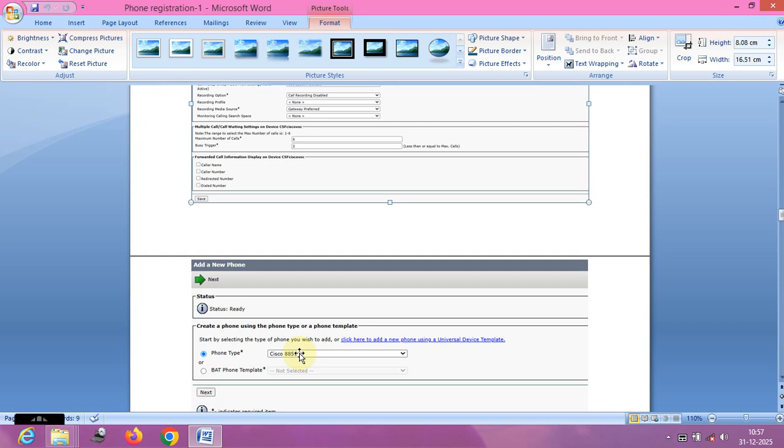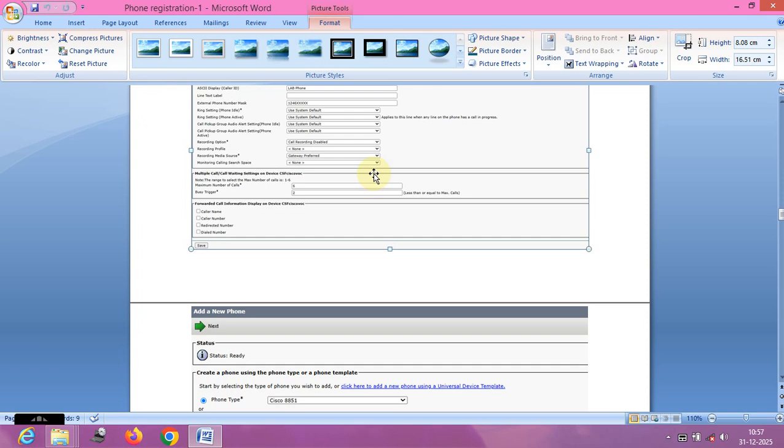So if you are going to configure the 8851 model, you have to select that and click Next, and you have to follow the same procedure which I have mentioned earlier, like device pool, media resource, locations, and then the phone line, CSS, partitions. All this information you have to assign to that particular phone.